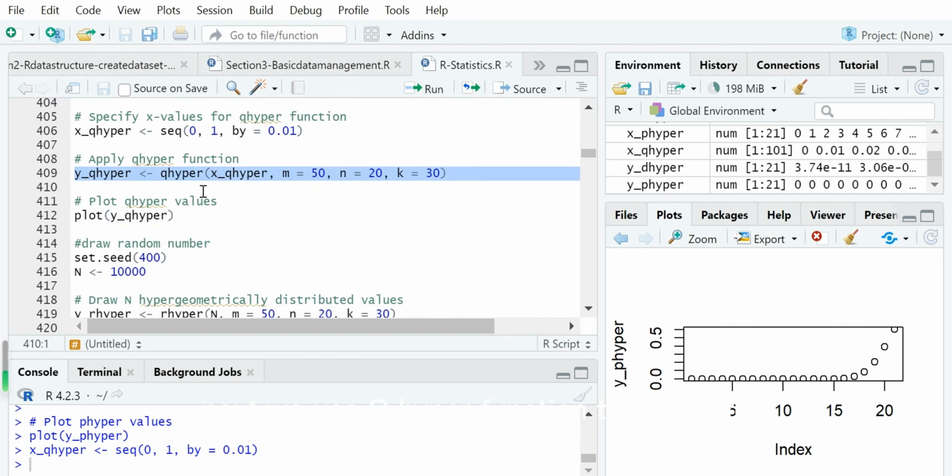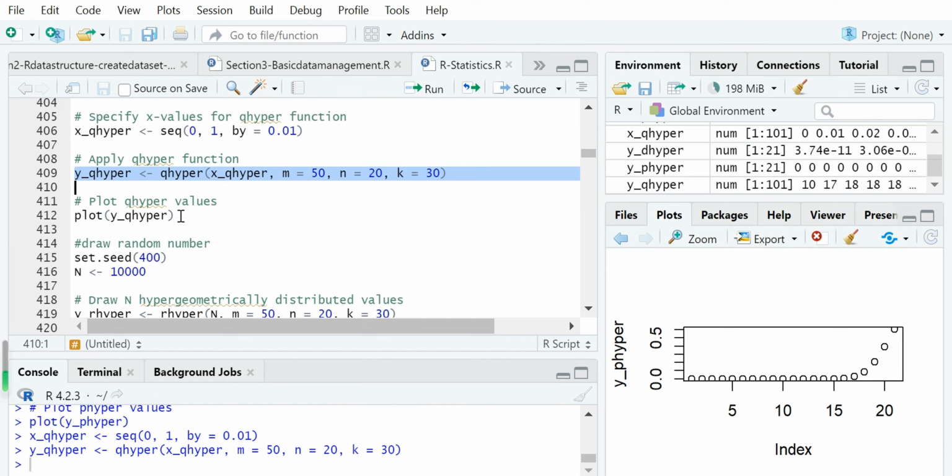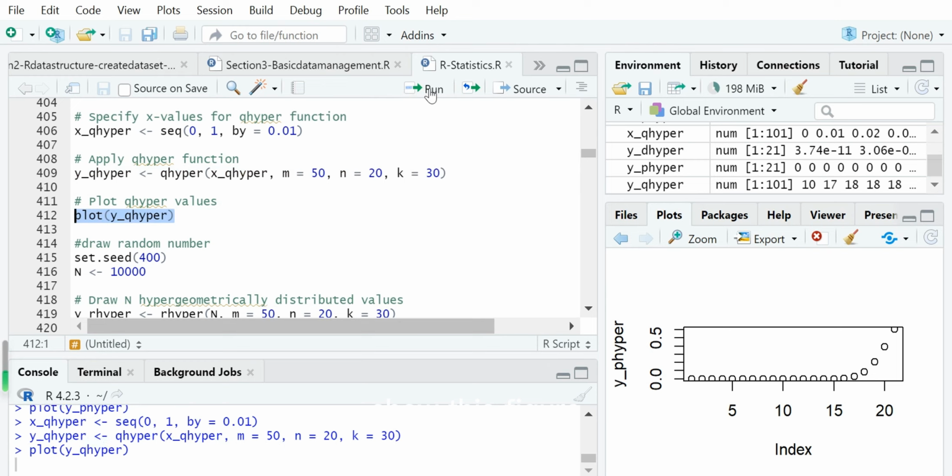Next, we use the qhyper function to calculate the quantile value associated with this cumulative probability. In this example, there are 70 balls in total with 50 white balls, and we select 30 balls, and we measure the quantile value for white balls from this given probability. Then we can show this figure.